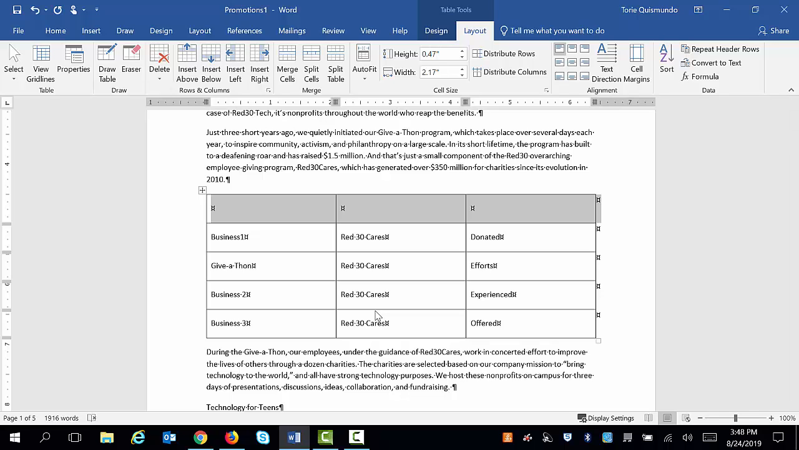It's going to ask us to add the text Give-a-thon. So I'm going to click and type, and I need to type it exactly how it is in the quotation marks.